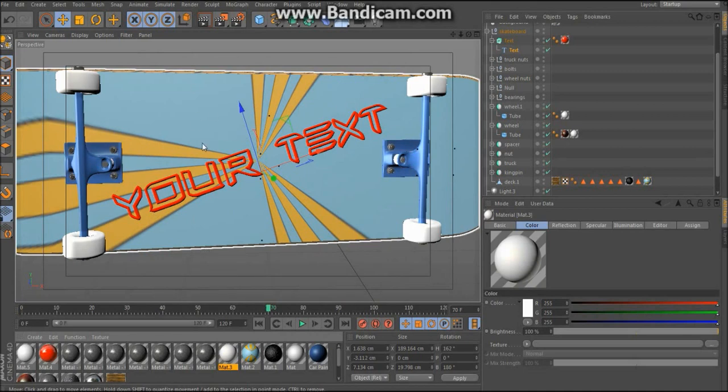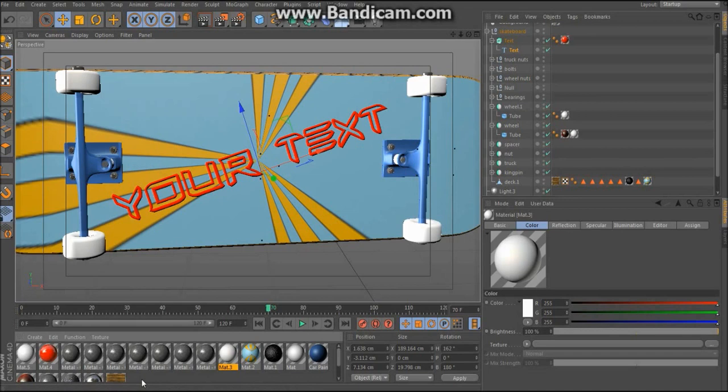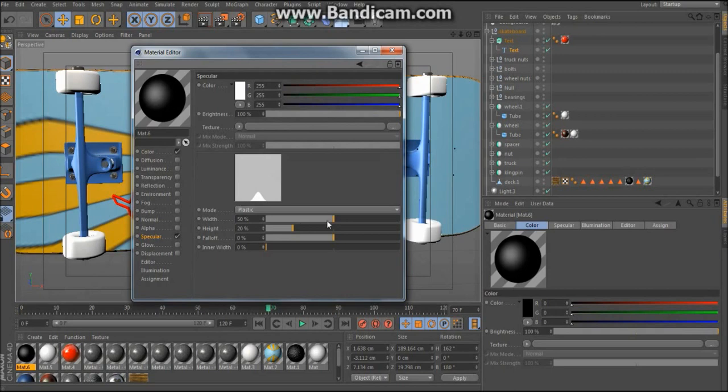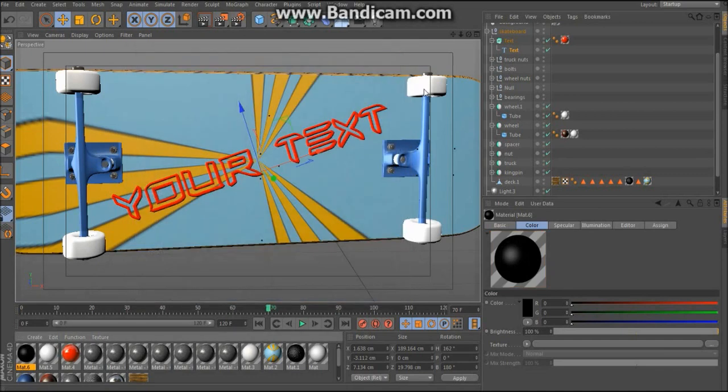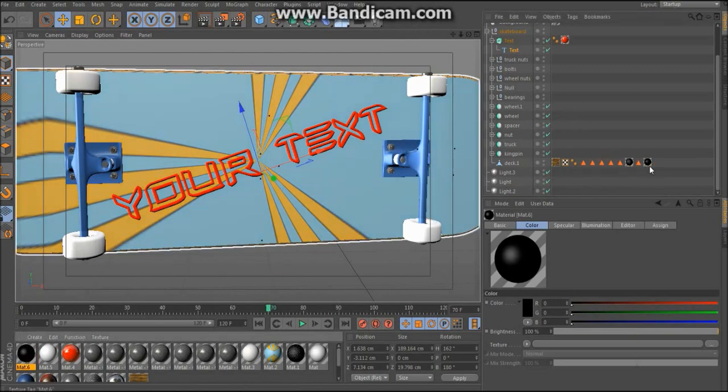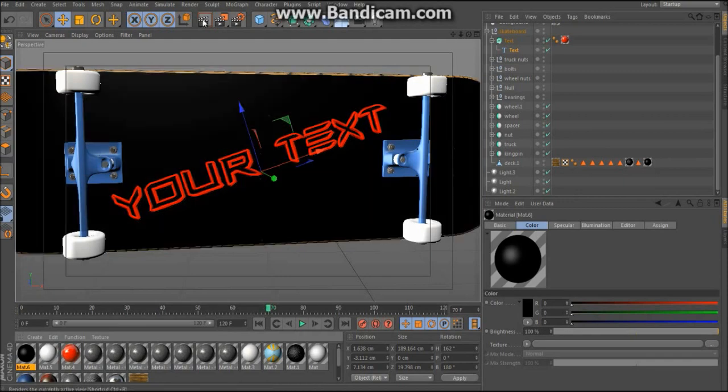Could also change the background if we wanted. So say we wanted to go for a black, double click, create that new material, come to black, and I'll go to specular and just drop it down a little bit. So let's take the height down a bit and the width down a bit, and then we just need to find the deck. So here we go, deck, and it's this that we're wanting to replace, so we just place it on top of that and should have a nice black deck.